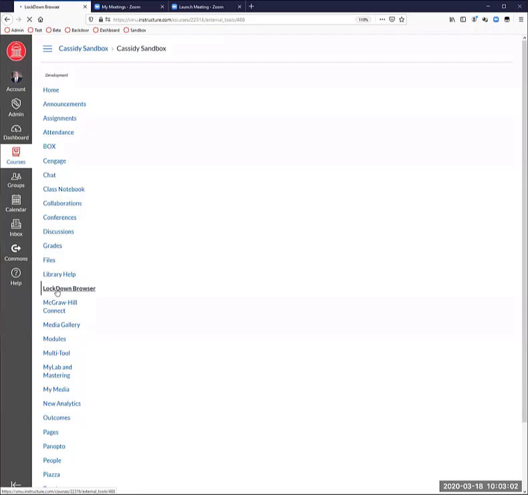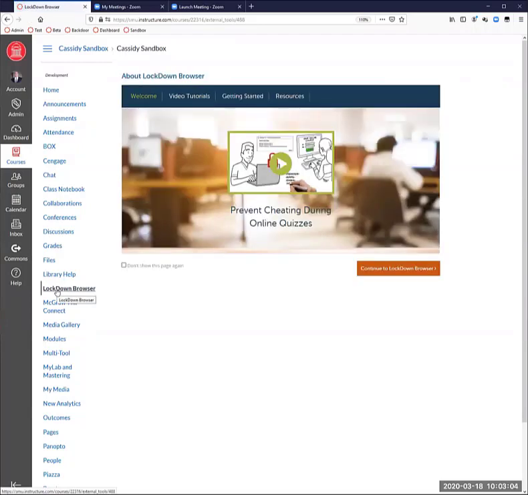Lockdown Browser is a browser like Firefox or Chrome. It's a separate browser, and you would use it on top of a classic quiz, not a new quiz. On top of a classic quiz, it'll force the students to use Lockdown Browser and log into Canvas to take the quiz.